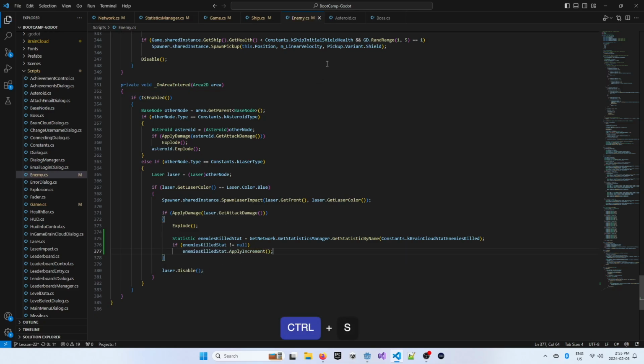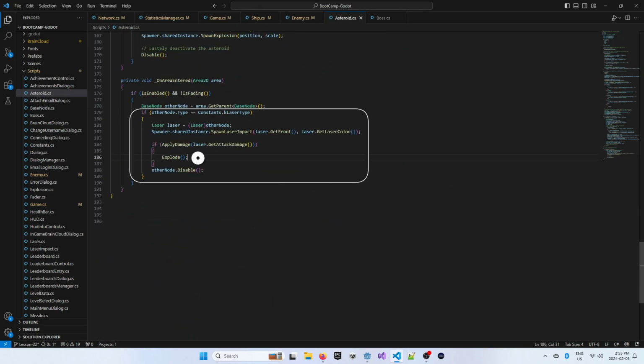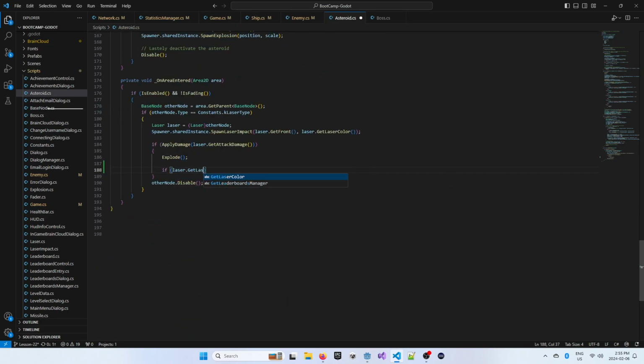Save the file and then navigate to the asteroid.cs file. Scroll down and find the onAreaEntered method. First, check to see if the laser color is blue. Only the player ship shoots blue lasers. All the enemy ships shoot red lasers. If the laser color is blue, get the asteroid destroyed statistic object from the statistics manager and apply an increment to it.